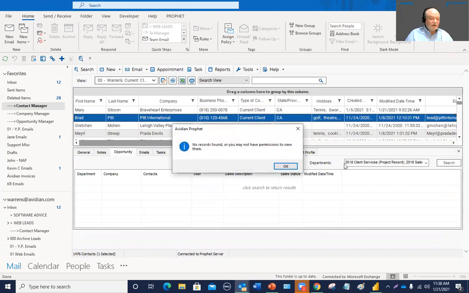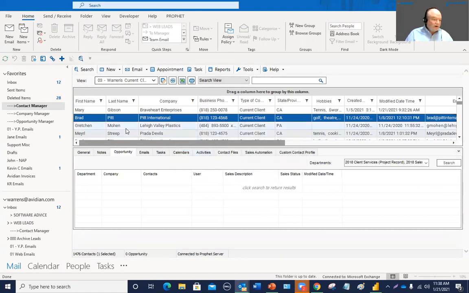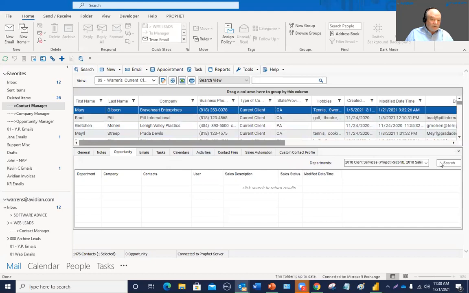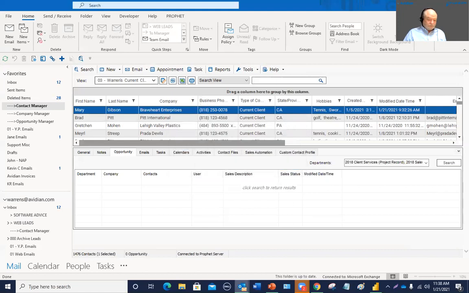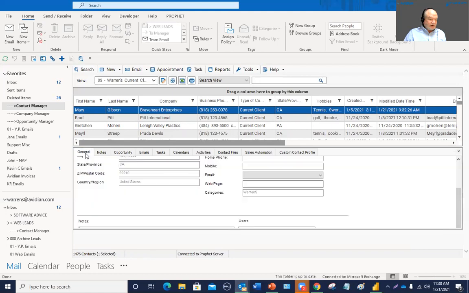So you can see, oh, that one didn't have any, but I'm sure you get the idea here. So we can search for opportunities associated with a contact, company, or opportunity. Now, getting back to the automation, this is a good time to talk about.